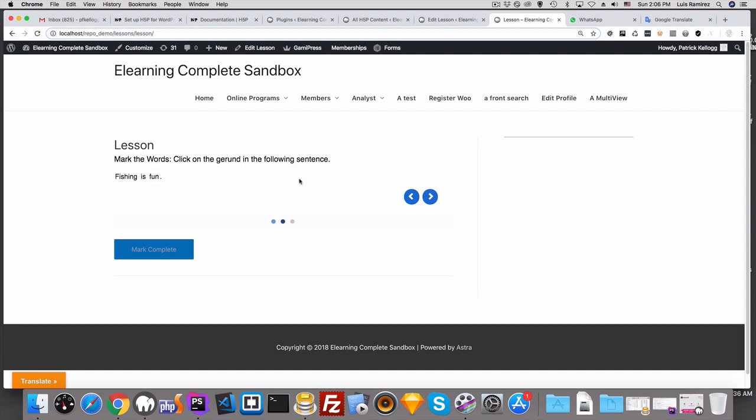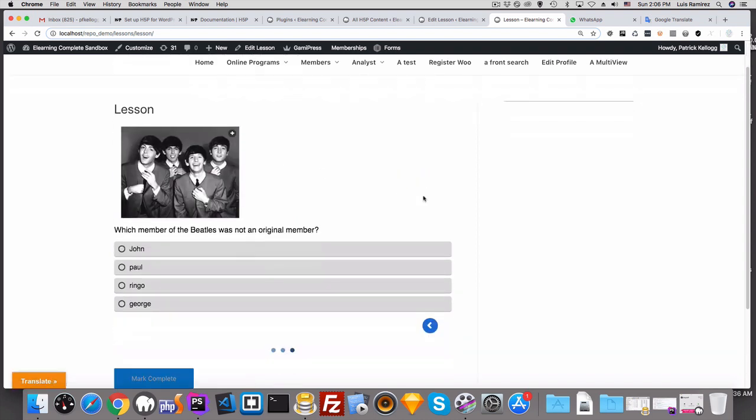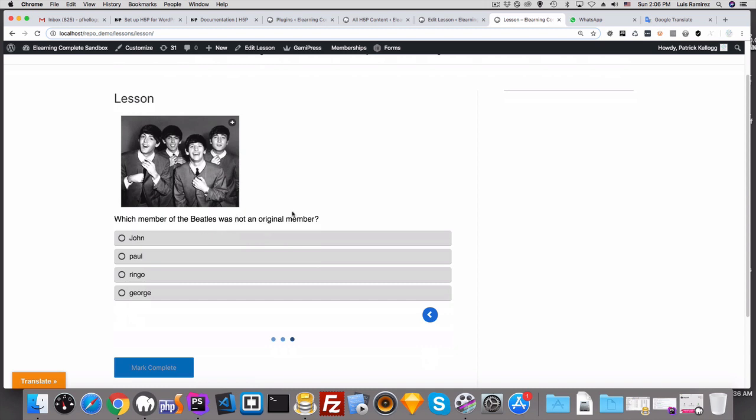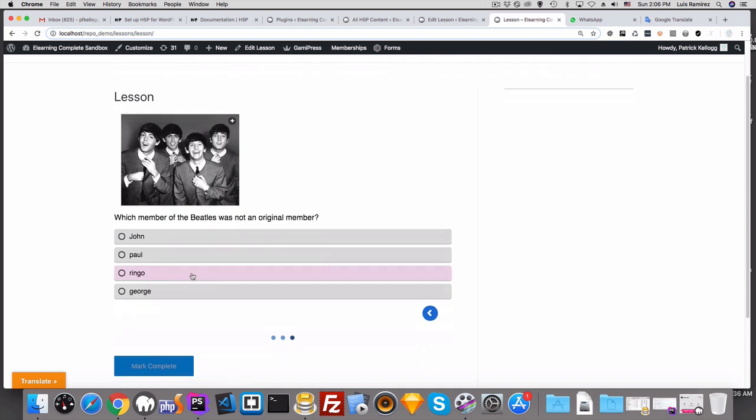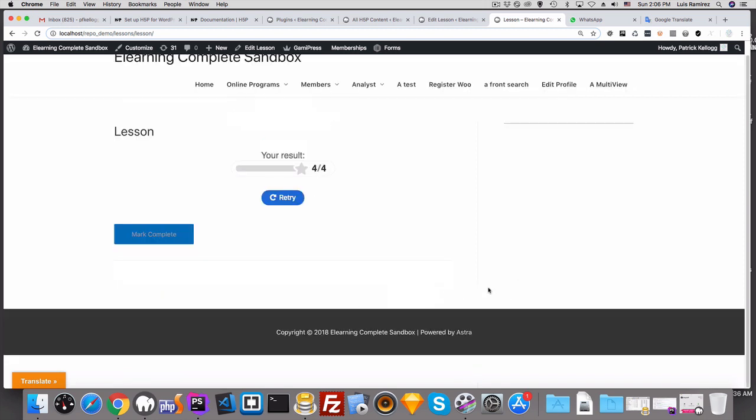Well, a gerund, if you don't remember, and it's common across all languages, as far as I know, it's a verb that's used as a noun. So in this example, it's fishing. Fishing is a gerund, so I'll choose that one. I'll continue. And then I get to my third and last one. Which member of the Beatles was not an original member? Well, that would be Ringo. So I'll go ahead and choose Ringo here and click Finish.